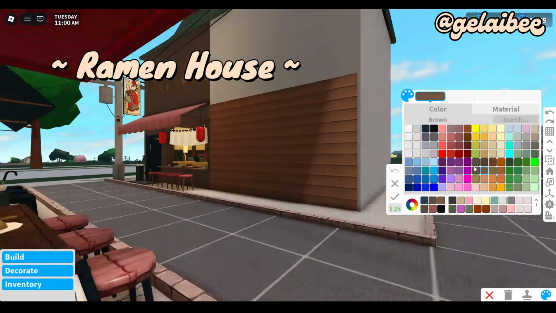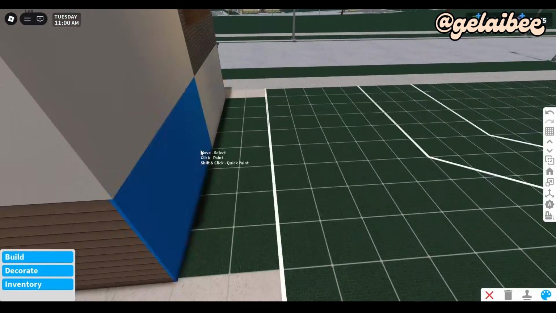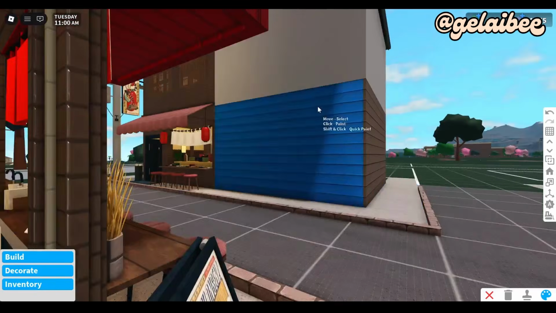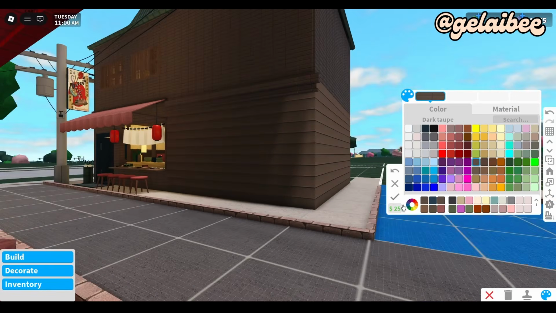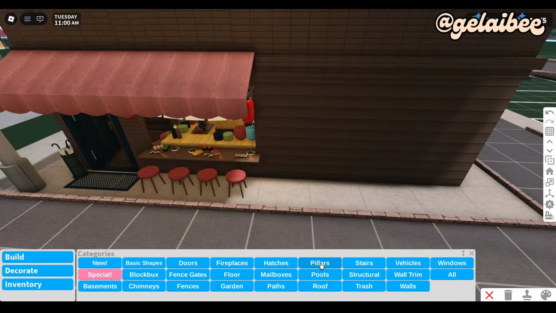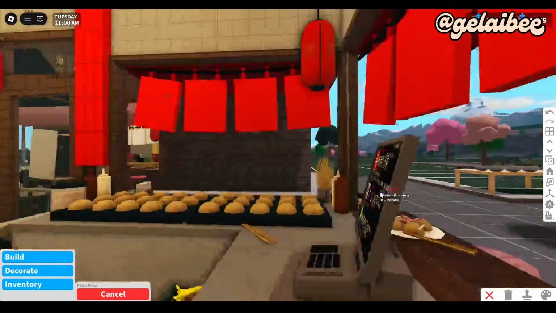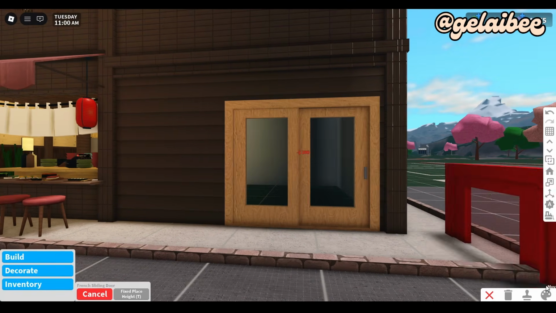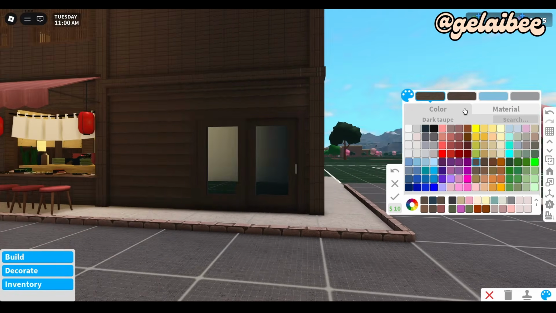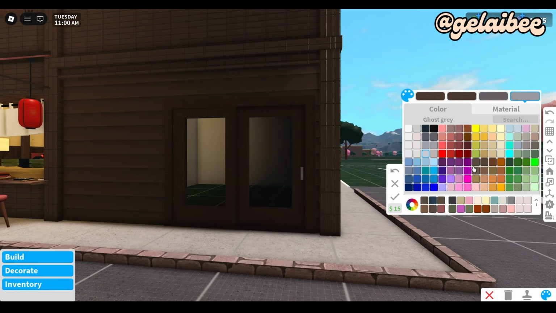I'm gonna make the exterior walls brown with overlapping panel texture. I really wanted to use the same tile texture as the shop next door, so I used that for the second level to make it look connected although it is a different shop. I added crown moldings and thick pillars on the corner of the shop. As for the door, I wanted to use a sliding door, so I just used this French sliding door. Then color this dark brown to match the wooden brown building style.